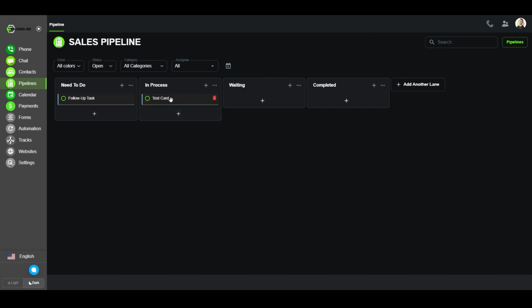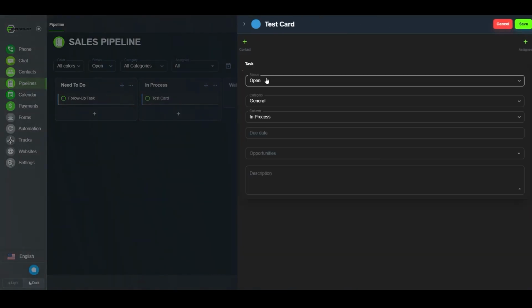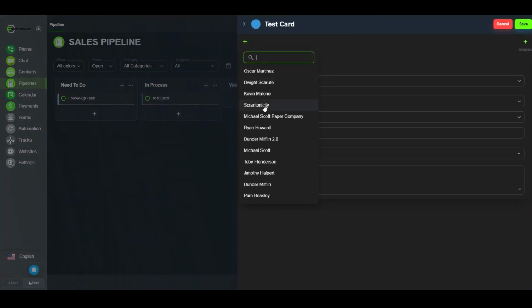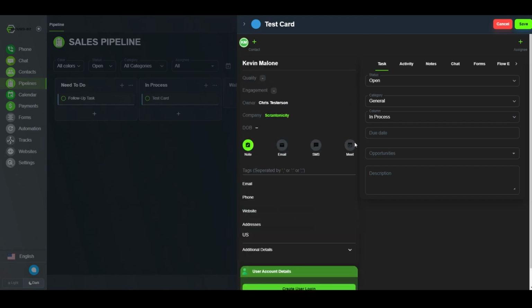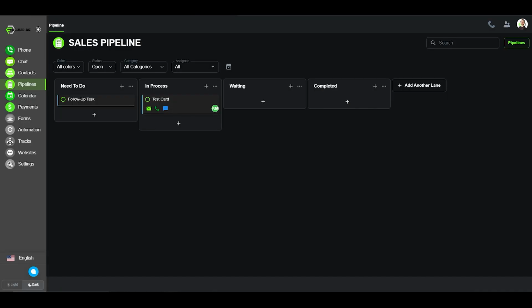I'm going to create a test card here. We can open this up and actually assign a contact to this task. We're going to pick good old Kevin Malone here. Plays in the band Scrantonicity. You can text, email, call, use the calendar widget right from this contact pipeline item here, which is really useful.